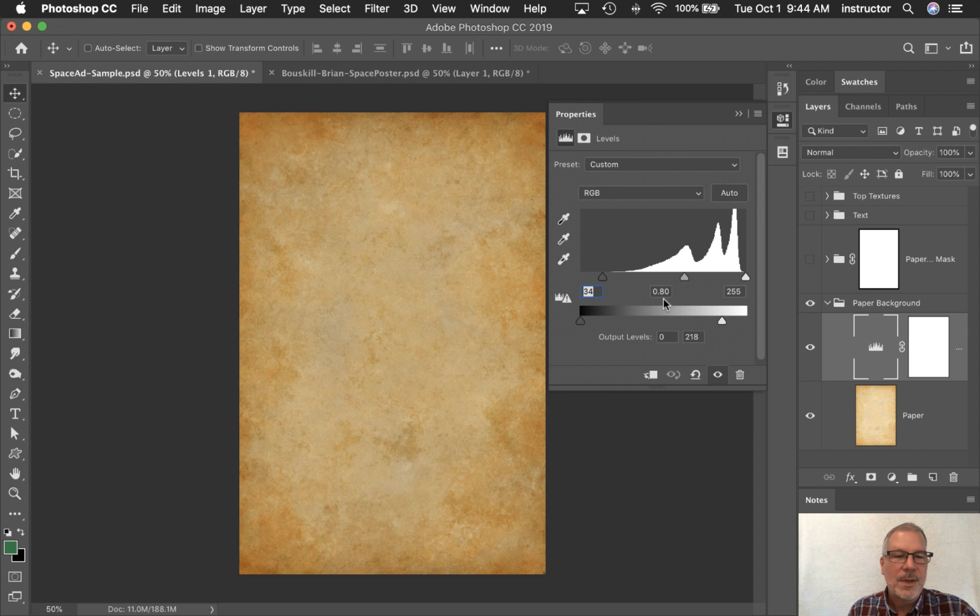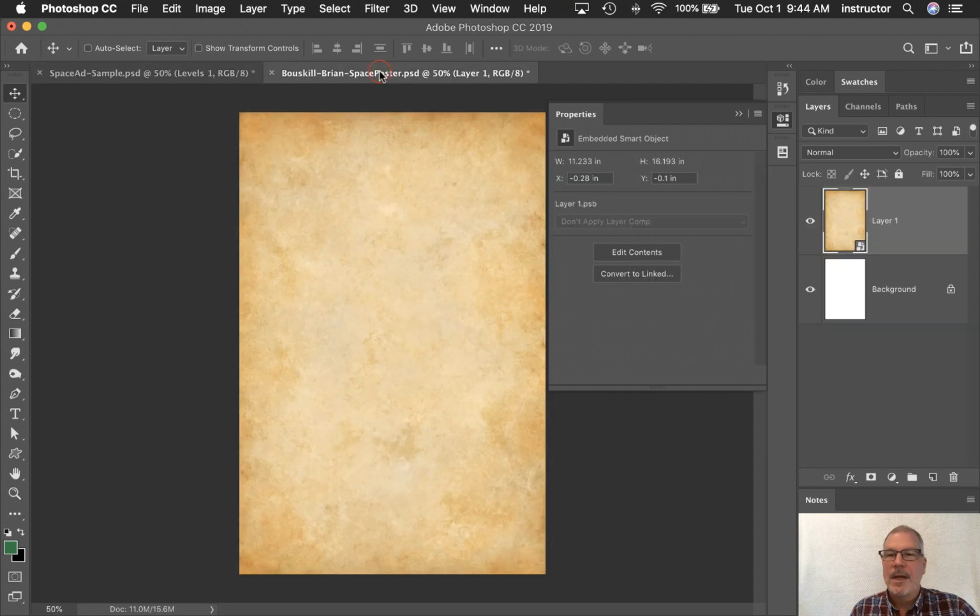So I'm going to duplicate that. Also the highlight has been dragged in here a little bit too. So this is set to 218. So let's see if I can reproduce this. 34, 0.8, and 218.